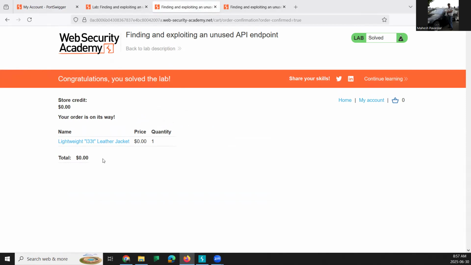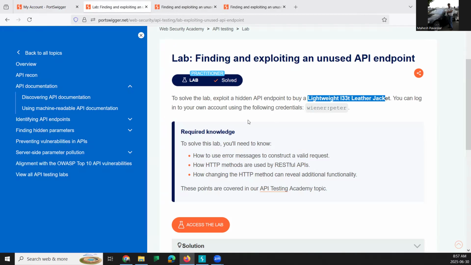This is, I would say, the exploitation of the hidden API endpoint.